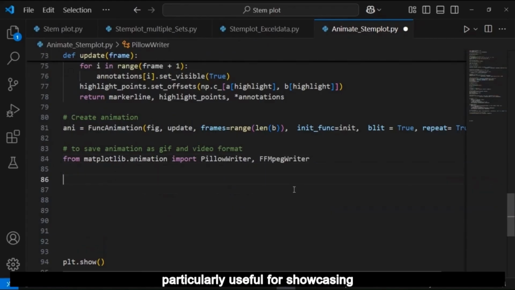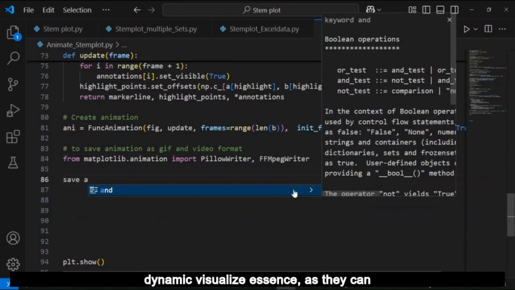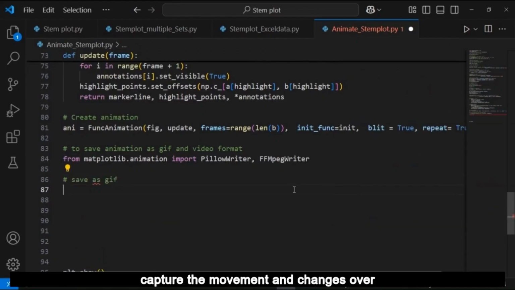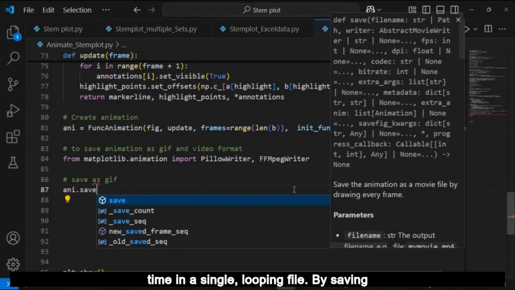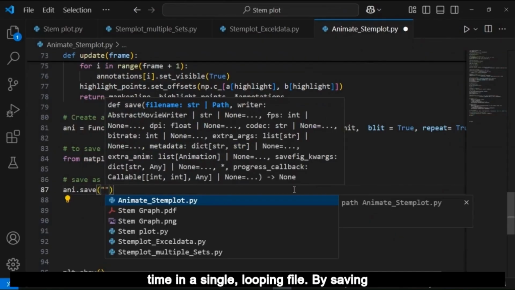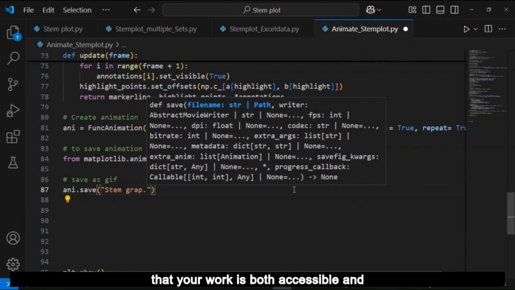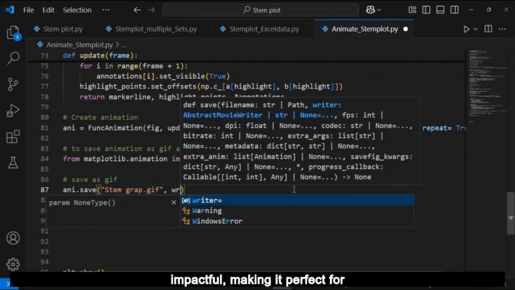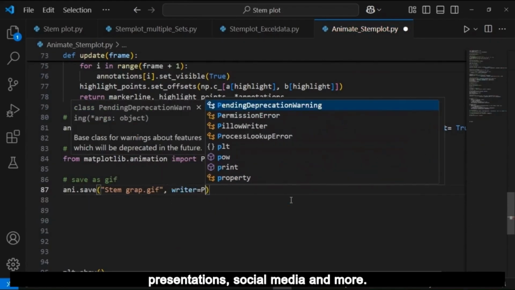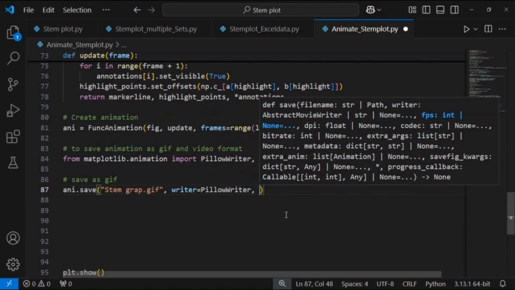They are particularly useful for showcasing dynamic visualizations, as they can capture the movement and changes over time in a single, looping file. By saving your animations as such, you can ensure that your work is both accessible and impactful, making it perfect for presentations, social media, and more.